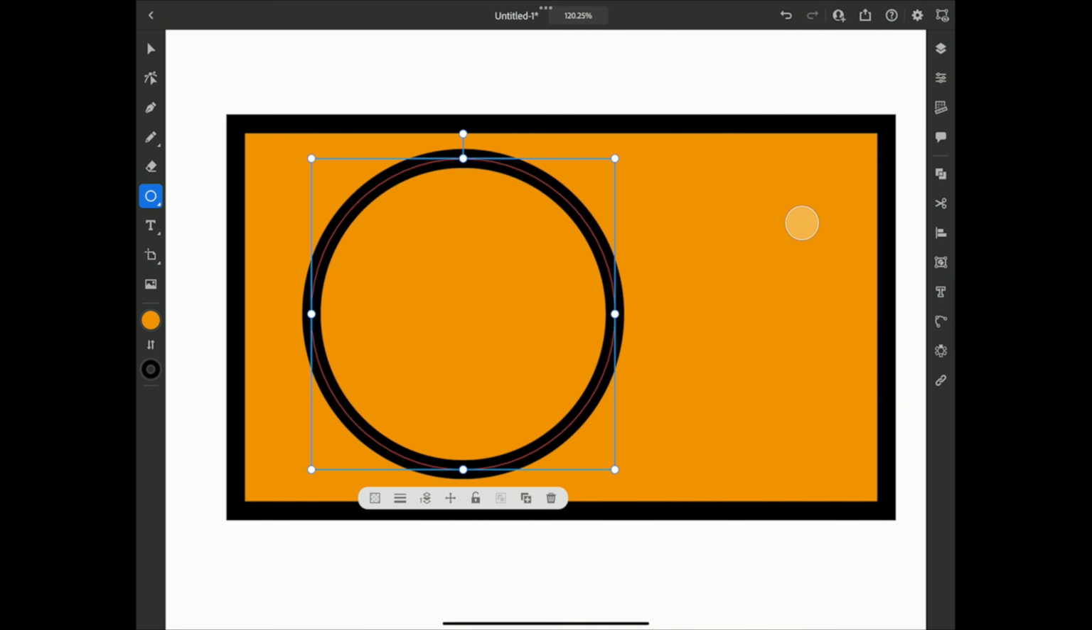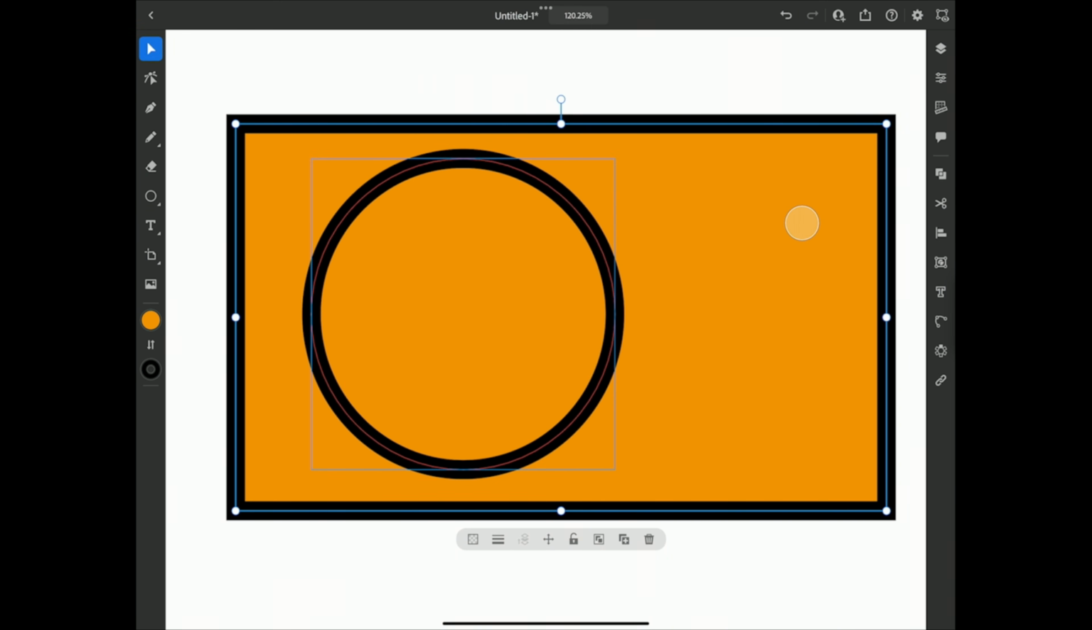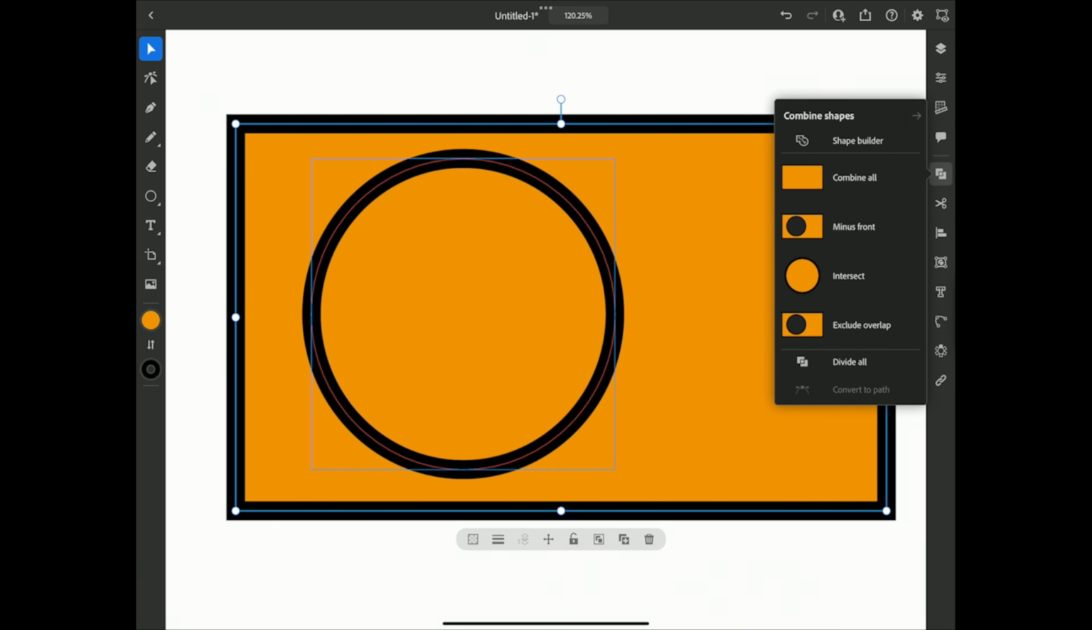I'll draw another circle right there. Then I'll switch to the big mighty arrow. I'll go ahead and partially marquee those guys, just like Illustrator on the desktop. And you've got a shape builder. So if you're really a shape builder freak, I'm not.